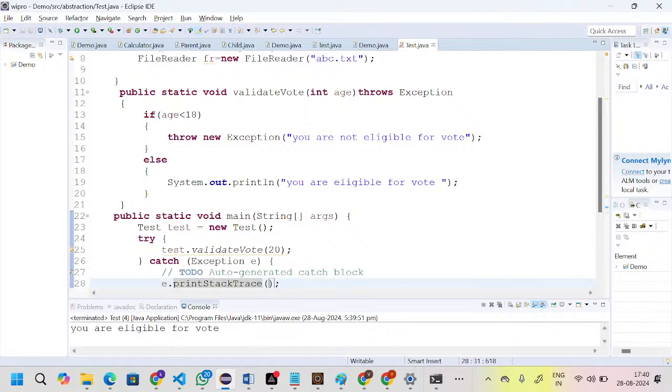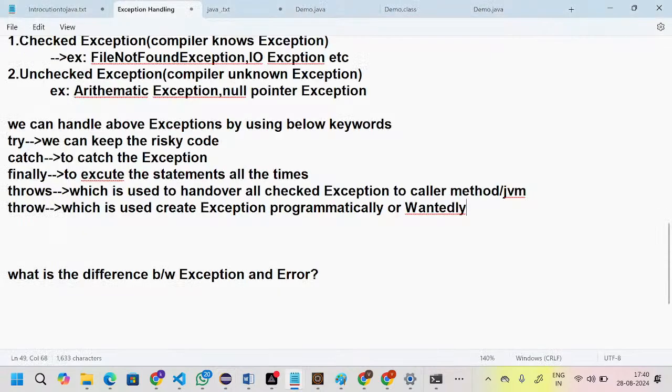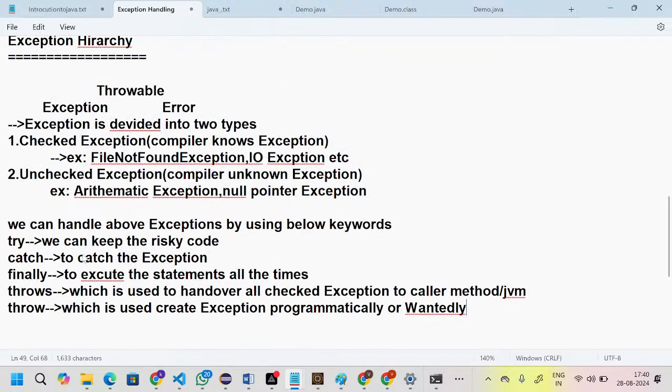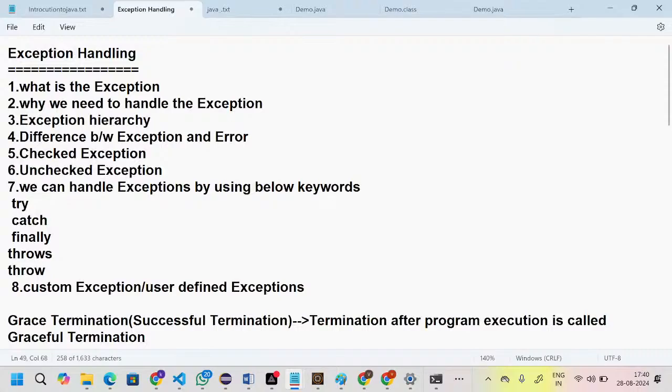This is clear, guys? Is there any confusion? Total five keywords: try block, catch block, finally, throws, and throw. In this area, does anyone have any confusion? So all of you read all these points.